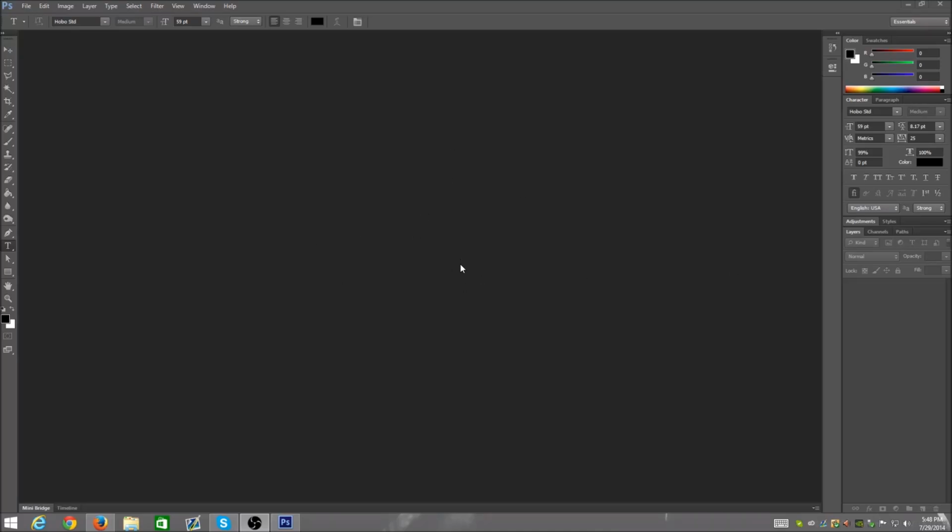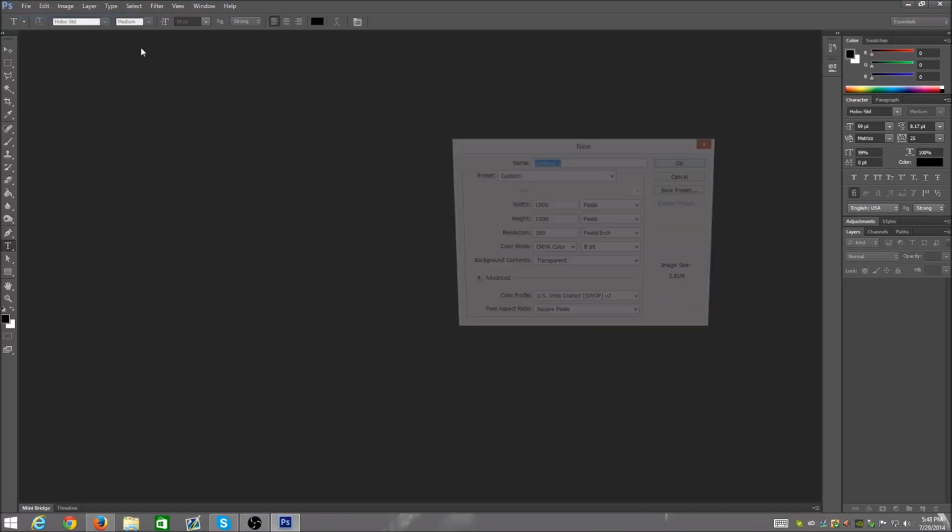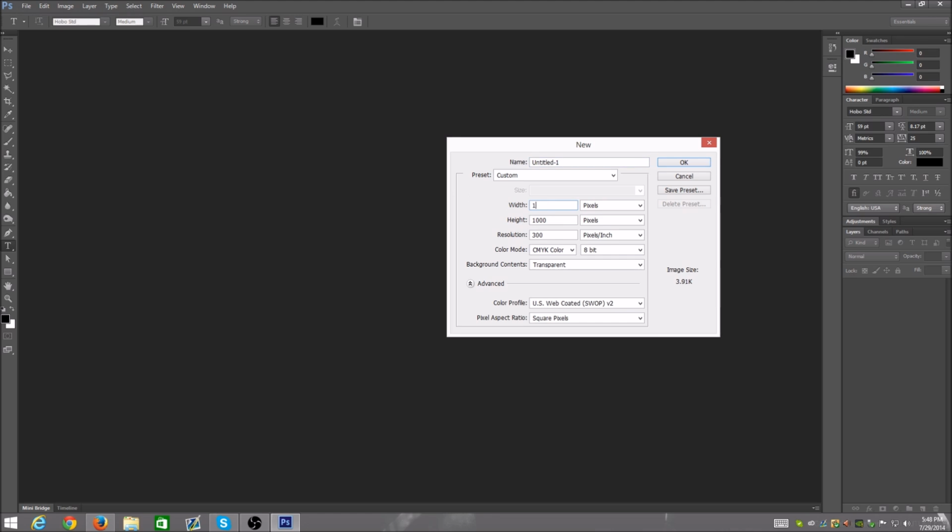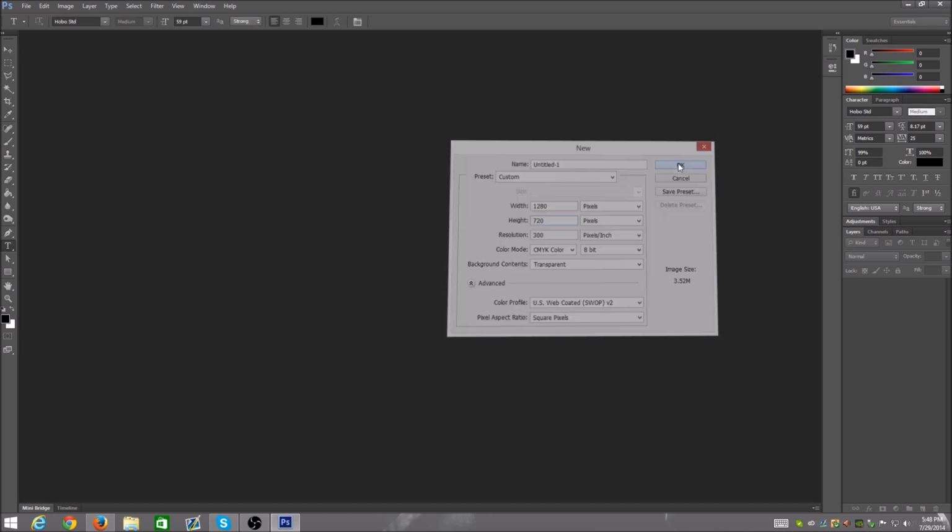What you're seeing right here, this is Photoshop, obviously. And basically, how I do my overlays is I create a document that's 1280 width and then 720 pixels height. Make sure it's in pixels. You're also going to want to make sure background contents are transparent right here. You're going to click OK.